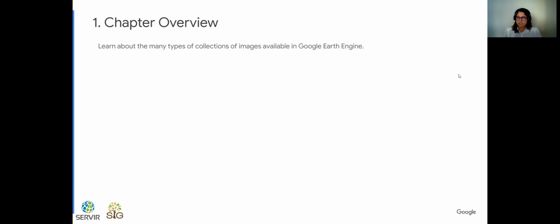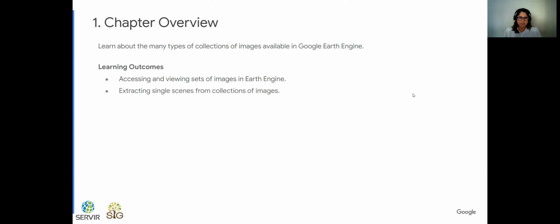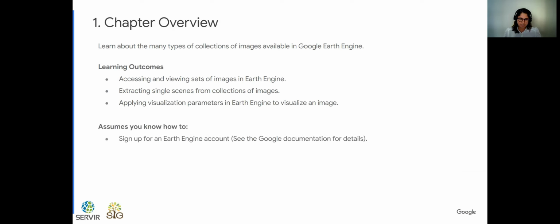So in this chapter, we'll learn about the many types of collections of images available in Google Earth Engine. Some of the learning outcomes we have for this chapter are: one, accessing and viewing sets of images in Earth Engine, extracting single scenes from collections of images, applying visualization parameters in Earth Engine to visualize an image. And it assumes you know how to sign up for an Earth Engine account.